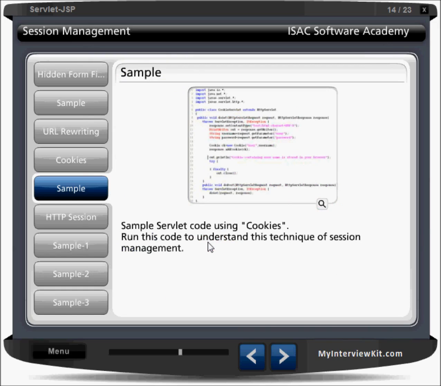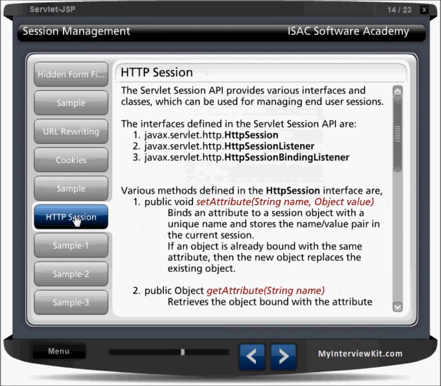The next is HTTP session. In the Servlet session API, we have one API, that is HttpSession, in the javax.servlet.http package. We also have HttpSessionListener and HttpSessionBindingListener.